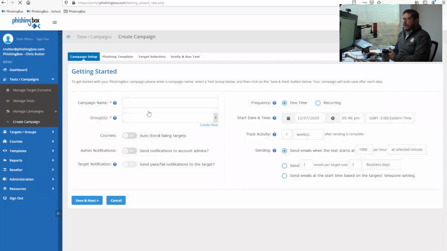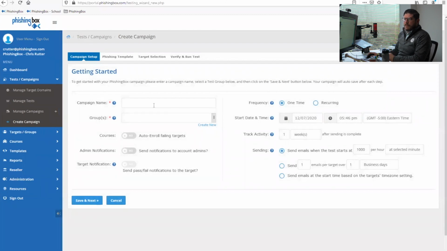The campaign configuration process is designed to be really simple. We want to automate as much of this as possible. So it's really just 4 steps. I'm going to go ahead and we'll say this is a COVID-19 fall 2020. Pick a small test group.